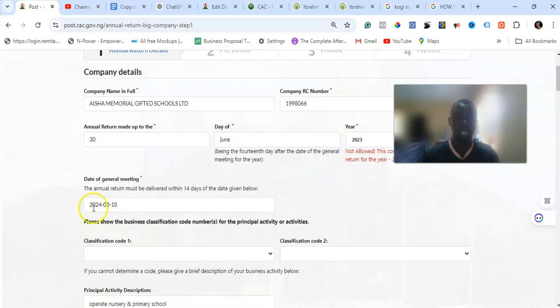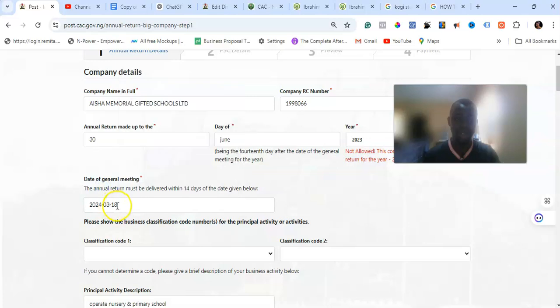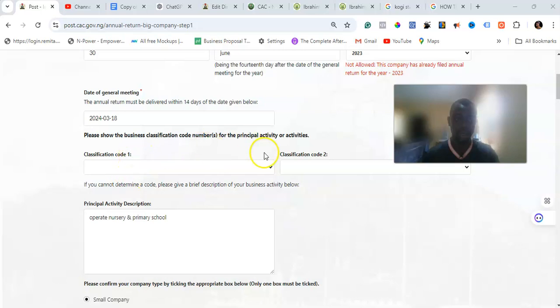So once you do that, then you select the date of general meeting. Now, whatever date you are putting as the date of the general meeting should be the day you are actually carrying out the annual return filing, right? I believe you understand what I'm saying. So whatever you put here should be the date that you are carrying out the annual return filing. These other options are not compulsory. You can see that this option is not compulsory, and this also is not compulsory.